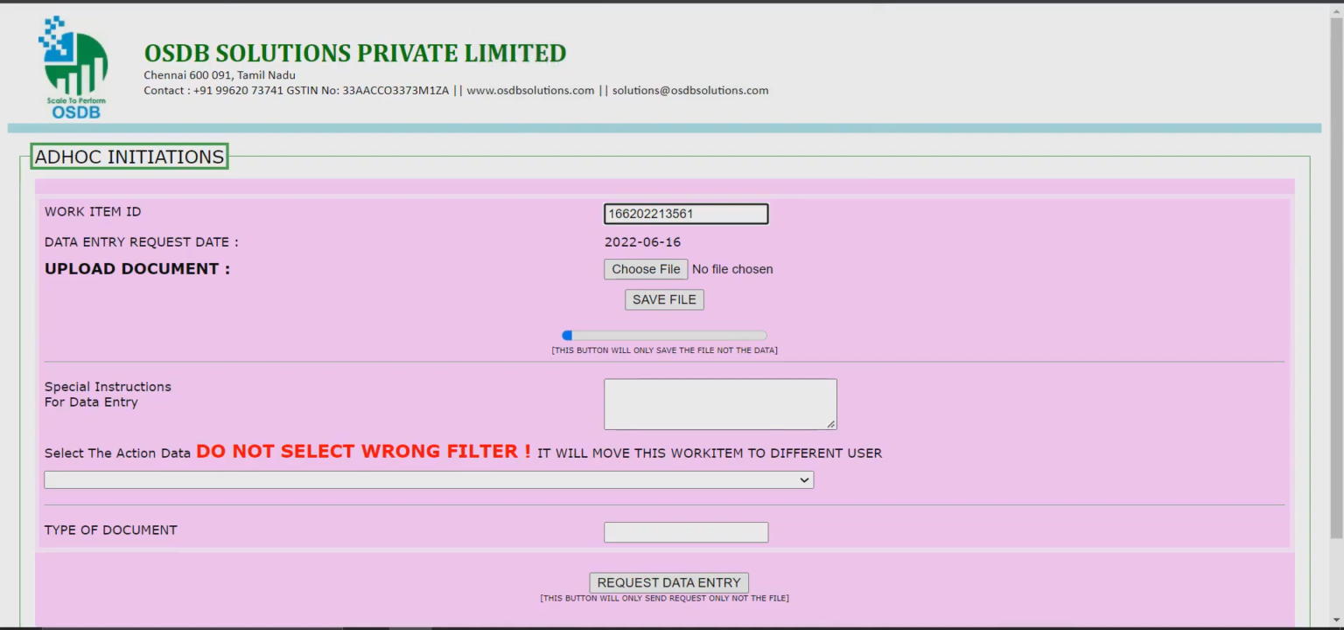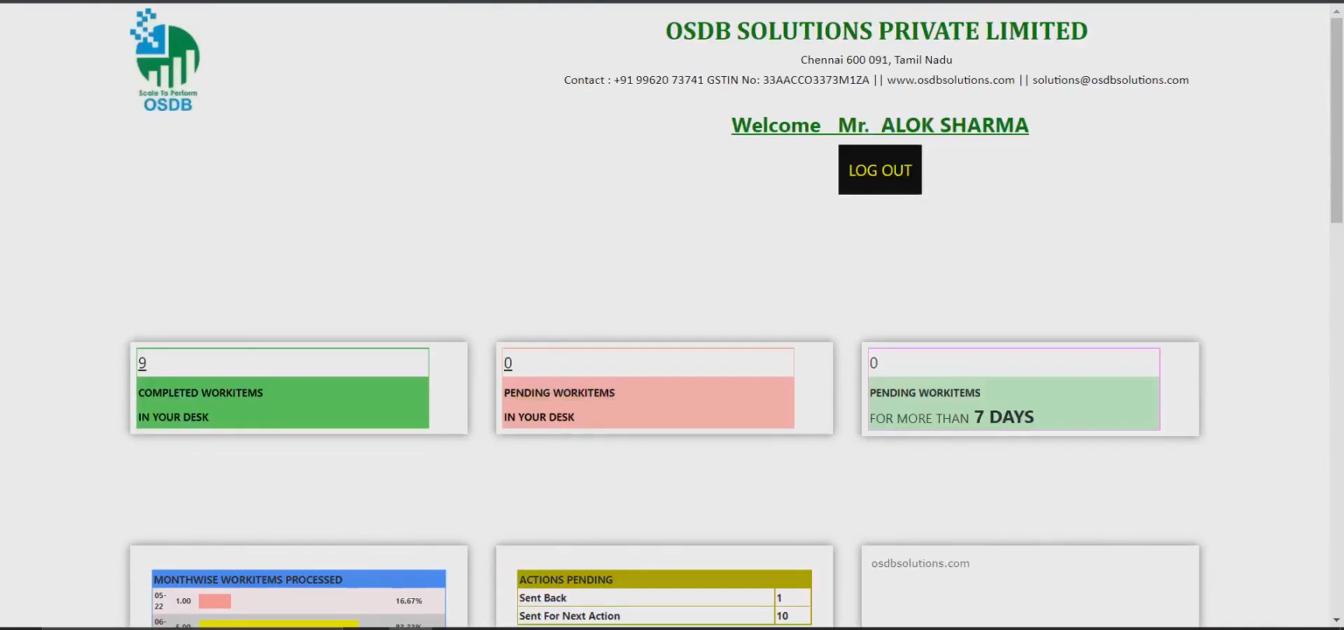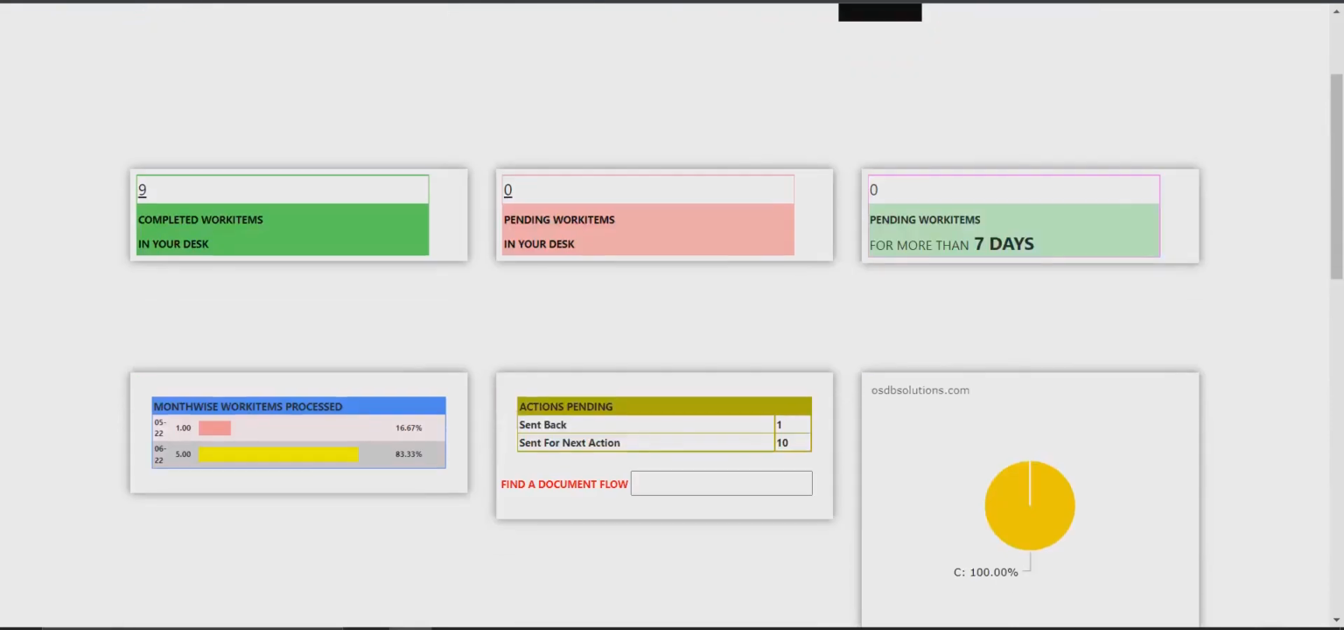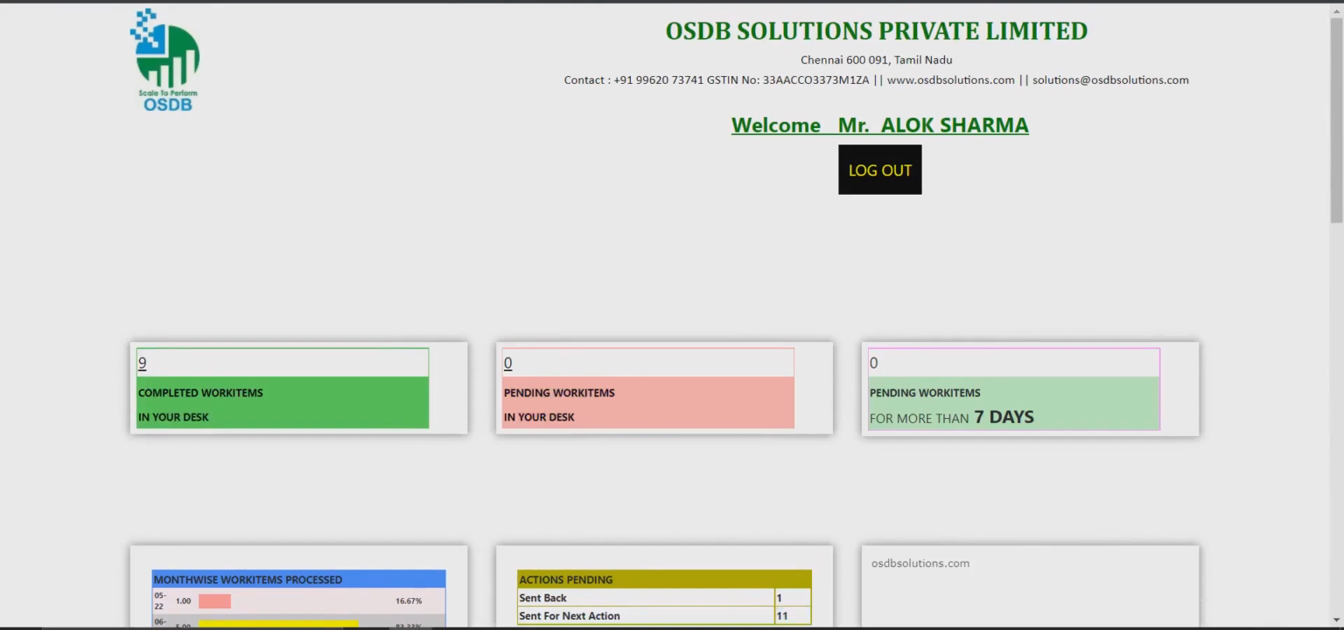Now, when we come back to the main dashboard, previously, sent for next action is showing 10. Now, when we refresh, it will be revised to 11. Means, it is pending for action in the workflow path.